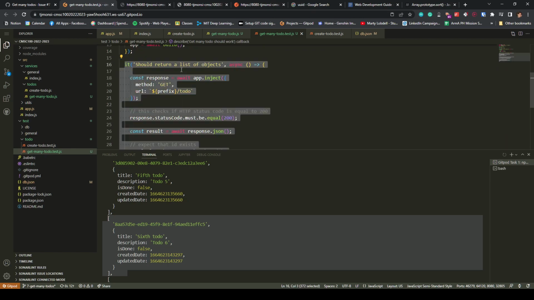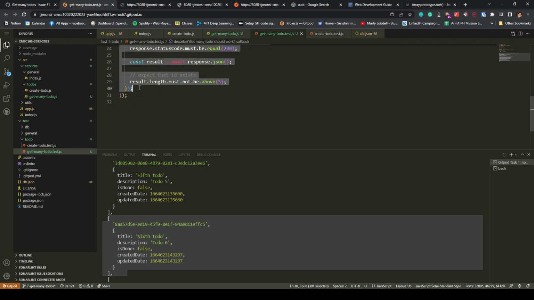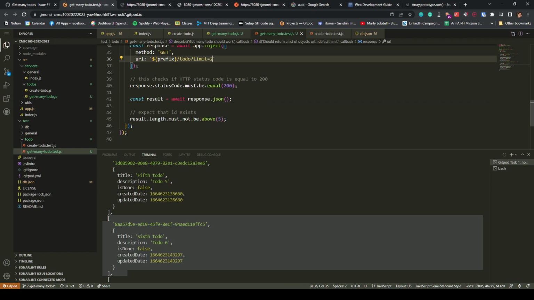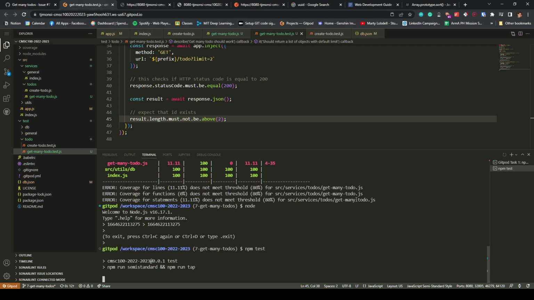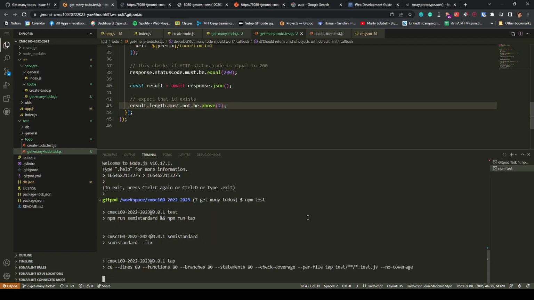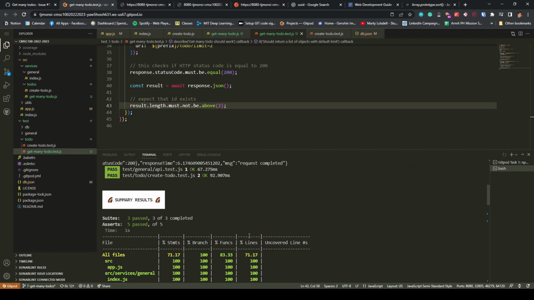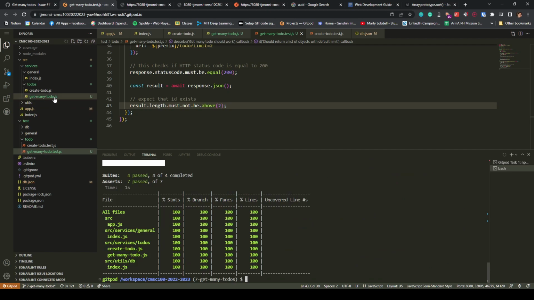Then with default limit, then this one, if we have limit equals to 2, result length. So npm test, check this out, passes, then it passes. Okay, it works. Oh, okay. So now it has covered our code.